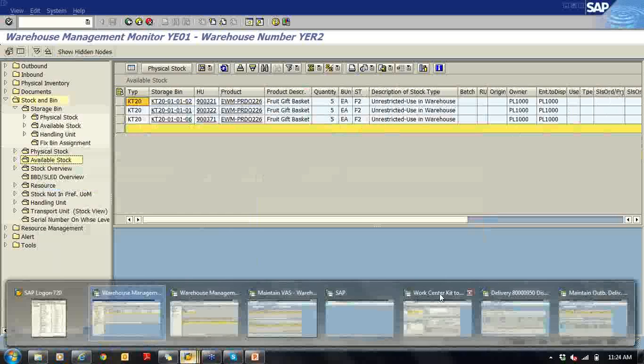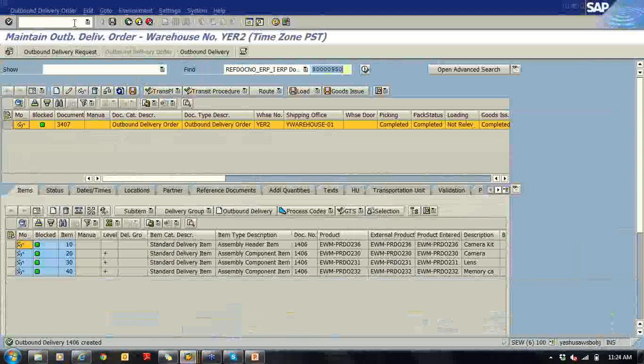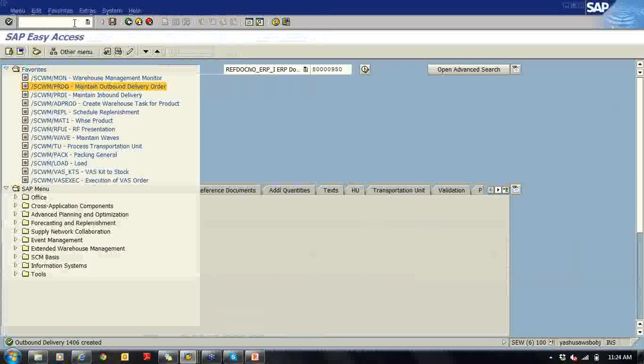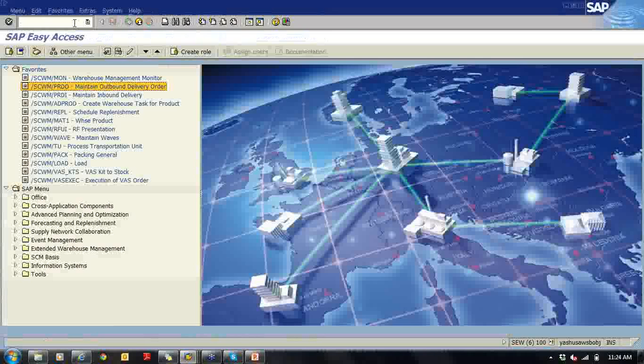So the first step is you have to create a kit order. And again, a kit order can be created in 2 different methods, as mentioned in the previous slides. Either you can trigger it from your ERP system, or you can create a kit order directly in the EWM system. That is the biggest advantage, because if you are doing it in ECC, kits are done just using the production order process. There is no standalone functionality.